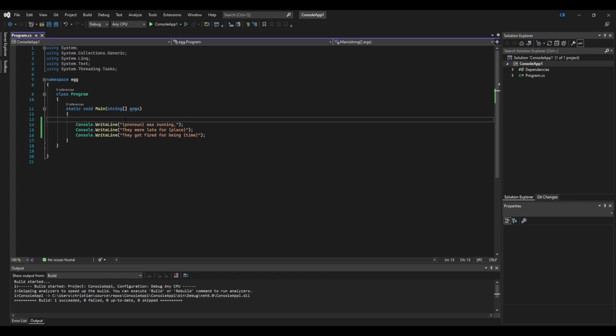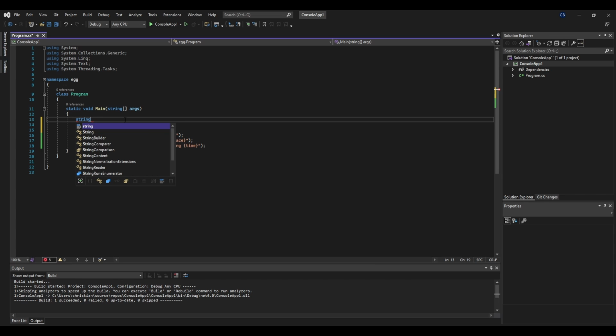So we're going to start up here, and we're going to make a string. Then we're going to list our variables. So we're going to put pronoun, place, and time. So that is our variables.